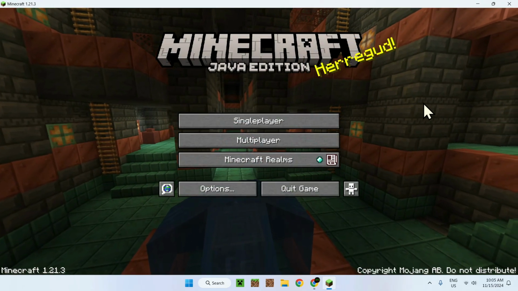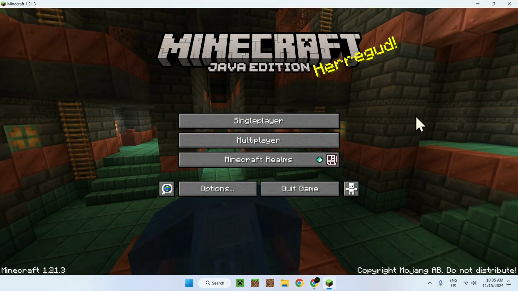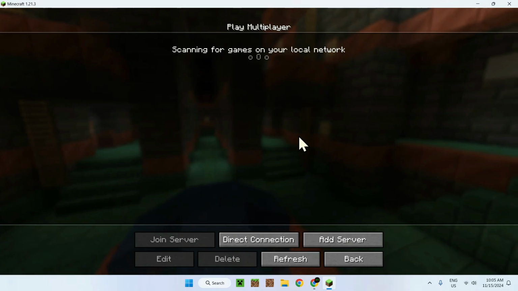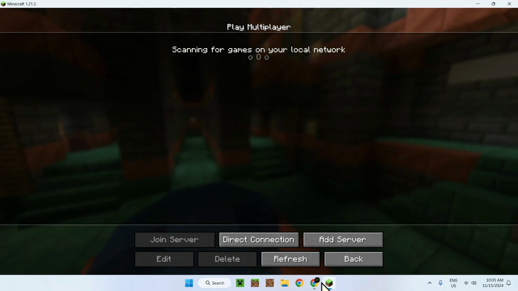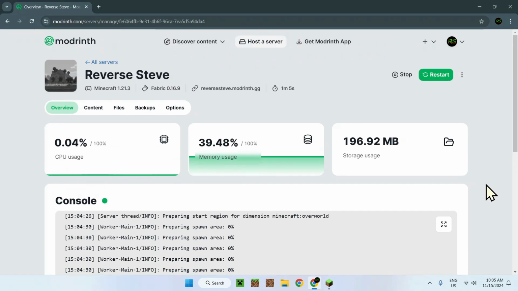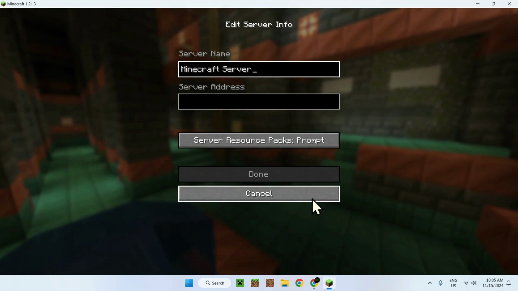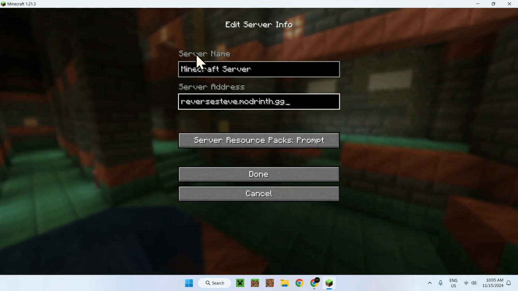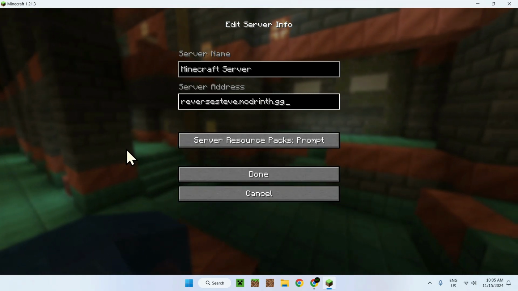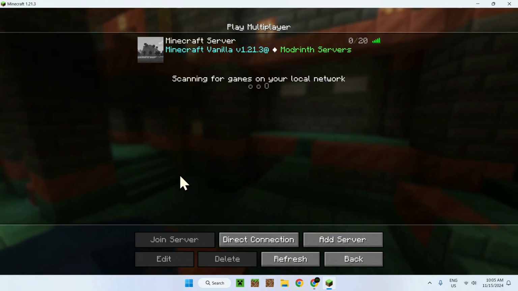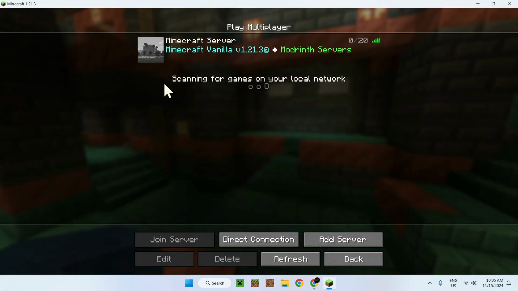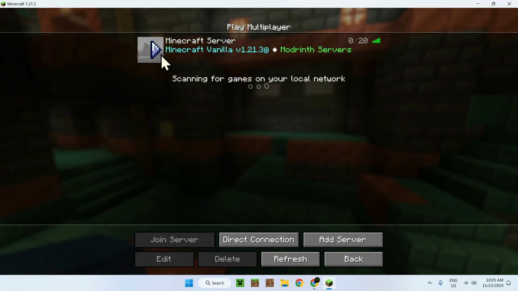Okay, now once you're on the Minecraft homepage, simply go to multiplayer and then go back to your server and copy the subdomain or IP. Once we copied it, simply go back to Minecraft, go to add server, go to server address, server name we don't need to change, click done. And here we will have 0 to 20, it's online. All we have to do is just click play.